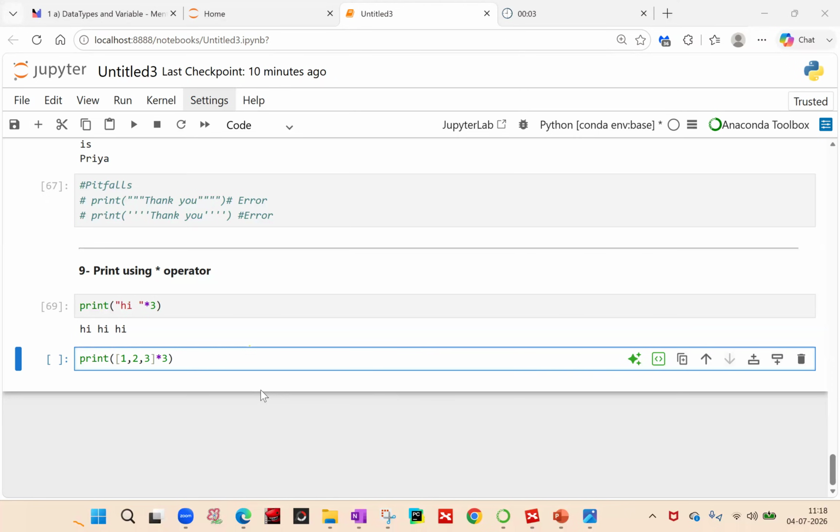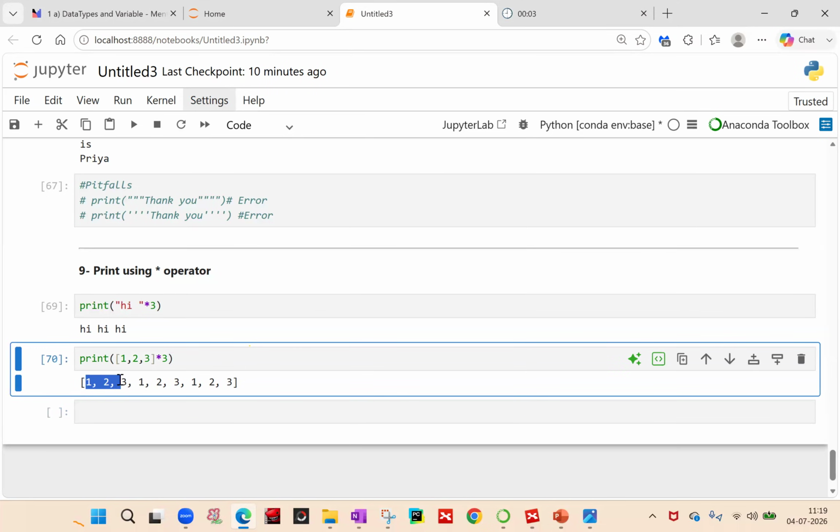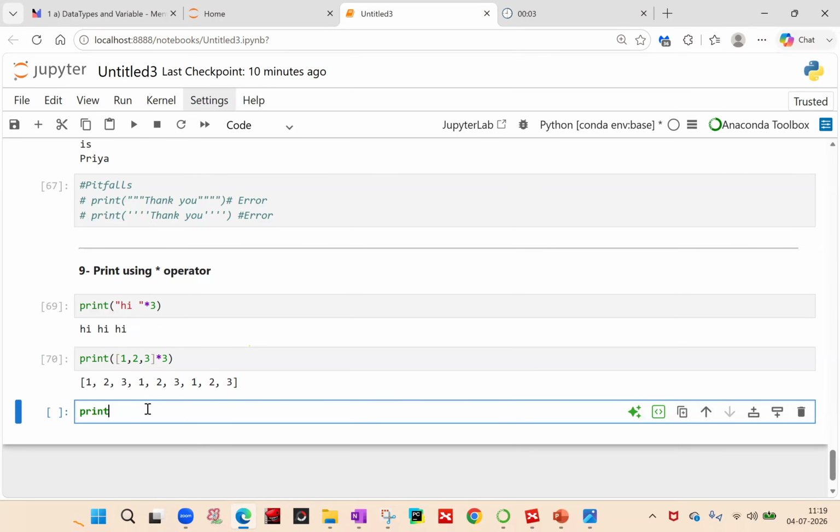Yeah, Priya. So whatever you have given inside this bracket, which is called a list, this list will get repeated 3 times without space. So it will be considered as one list only, but the items in the list will be repeated like this. Okay. Brackets won't come.